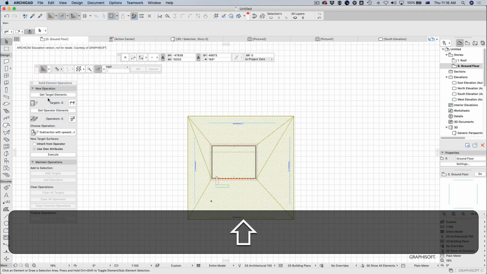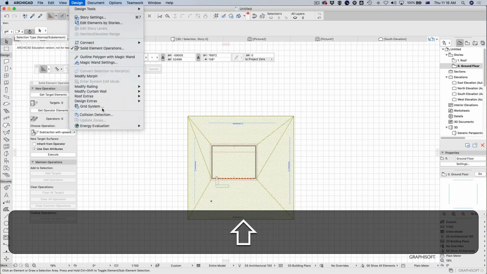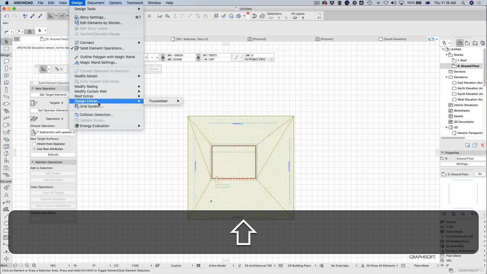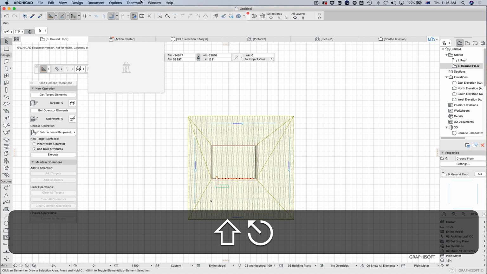Also, I think it's in the goodies. There's a really cool thing called the Roof Maker. In fact, yeah, this is really cool as well. We'll probably have to do a session on the Roof Maker all by itself. I mustn't have it installed, but there is the goodies.